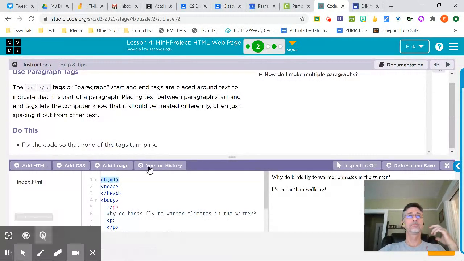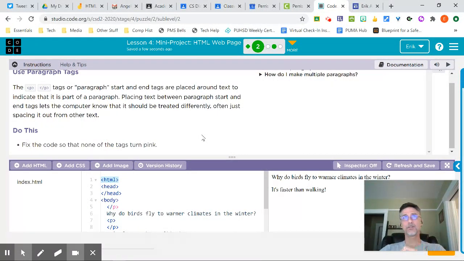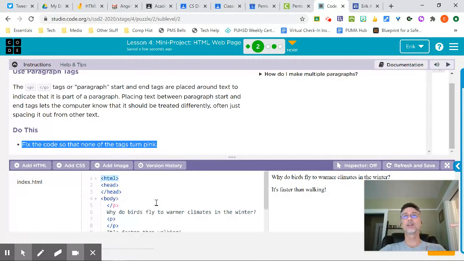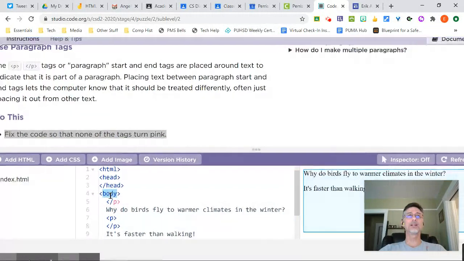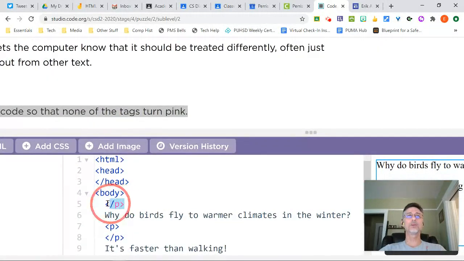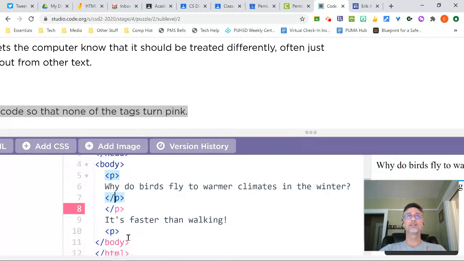So here we are at lesson 4, level 2. Now this is part B, where I already clicked the link. It says fix the code so that none of the tags turn pink. Okay, let's see what's happening here. We've got a body tag right there, and then we've got a closing paragraph tag. You know you need an opening tag first, then the closing tag. So let's make that an opening tag, and we'll make this one a closing tag, and then let's make this one an opening tag, and then this one a closing tag.